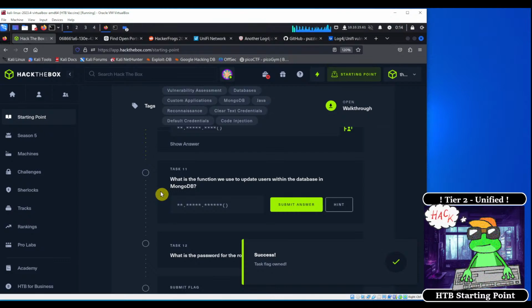Next question is, what is the function we use to update users within the database in MongoDB? Okay, so this has to do with the other method of privilege escalation after we have access to the MongoDB database, which is to modify the administrator user's password. So we can do that with the following command, db.admin.update, with the parentheses right over here.